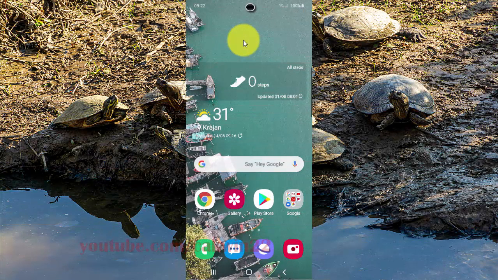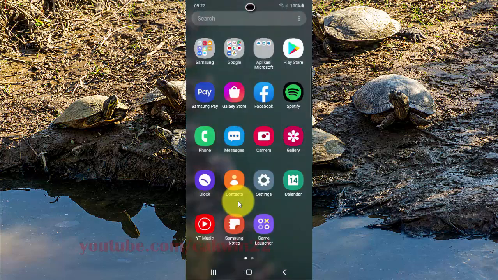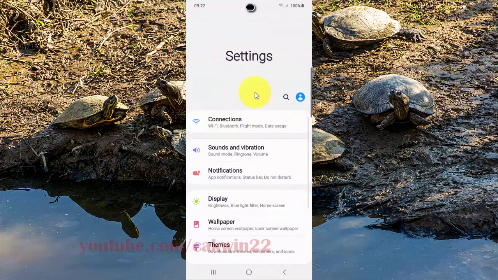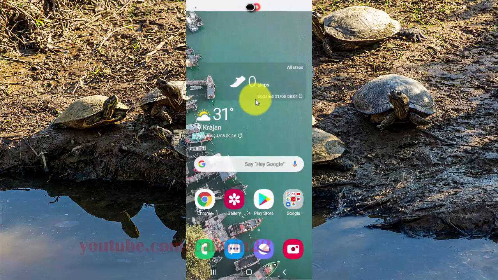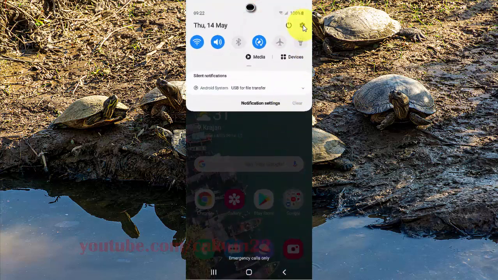To change lock screen right shortcut in Samsung Galaxy S20, open settings. Swipe up or down on the home screen to access the app screen. Tap settings. You can also open the settings screen from the notification panel: swipe down the notification panel and then tap the settings icon.